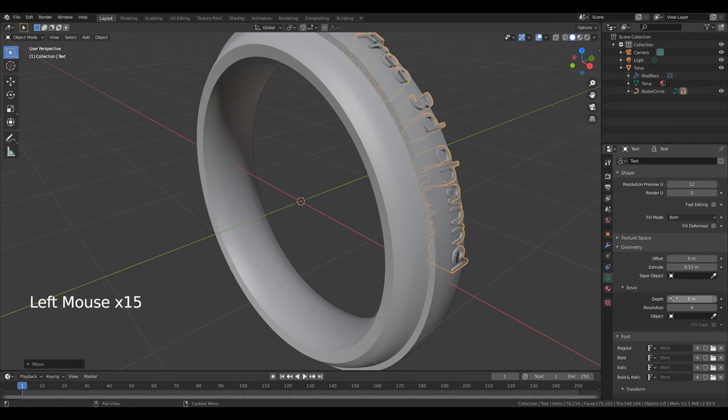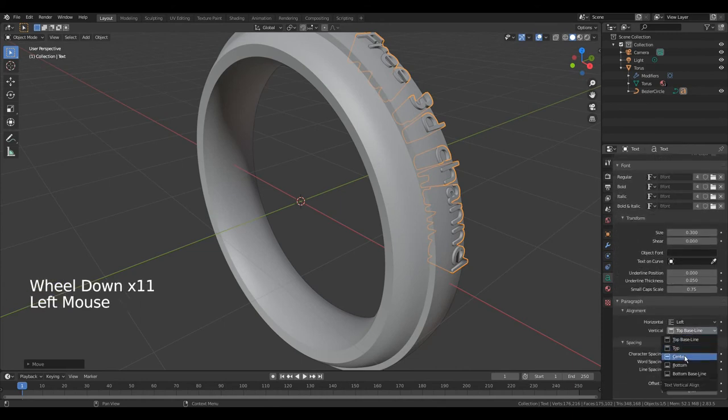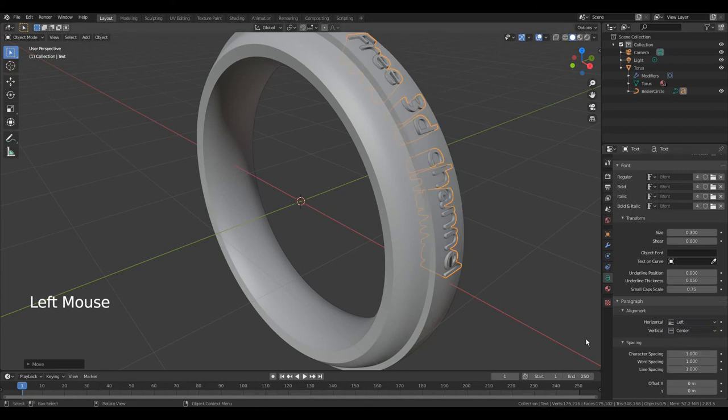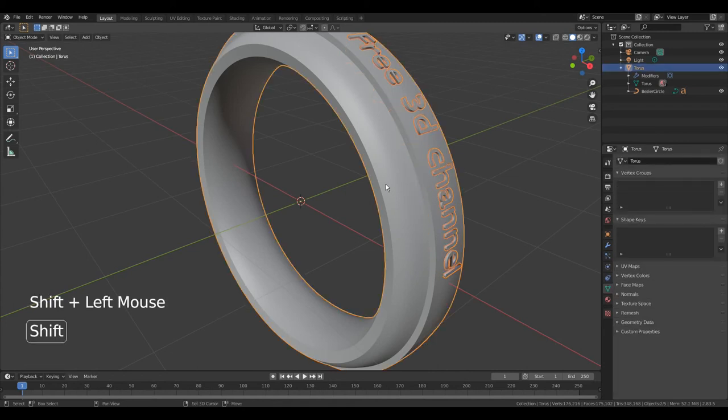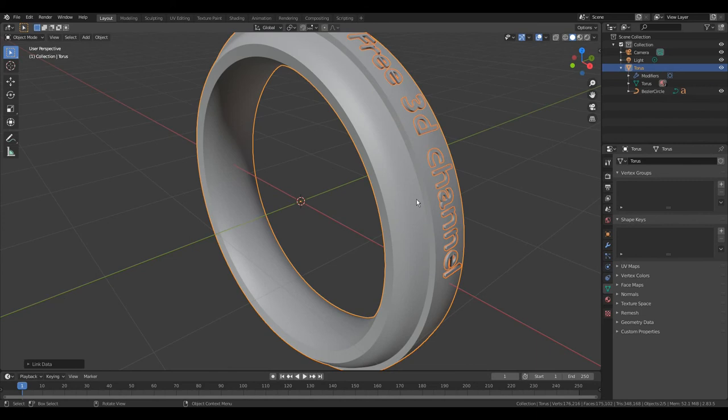Okay. And change alignment to center. Okay. Hold down Shift, select your ring, Ctrl L, material. Now press Z and render it.